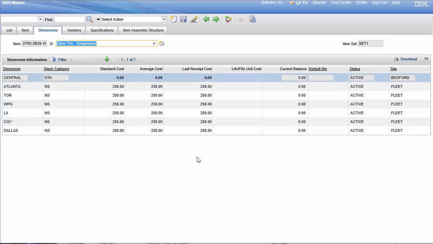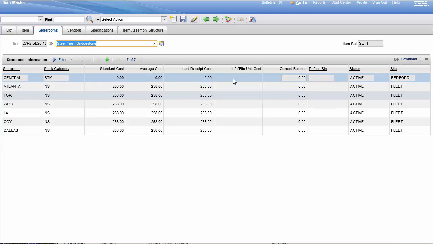All right, we have a basic set of information here. And we have the stock category, which is stock, STK, and non-stock. So this has to deal with reorder information. If it's stocked, it'll be considered in reorder points, and non-stocked isn't acknowledged by reorder points. So we have cost information, first in, first out unit cost information, current balance, default bins, if any, status of the inventory line, and then the site.